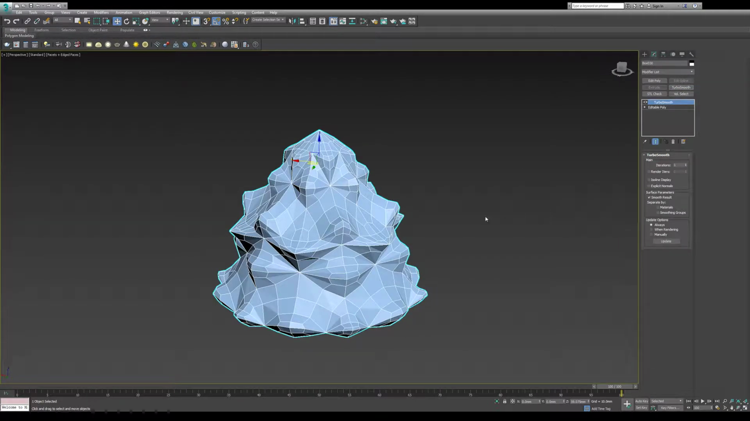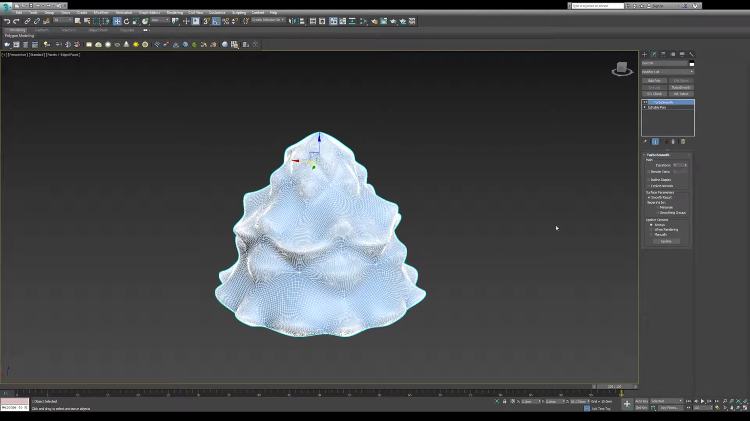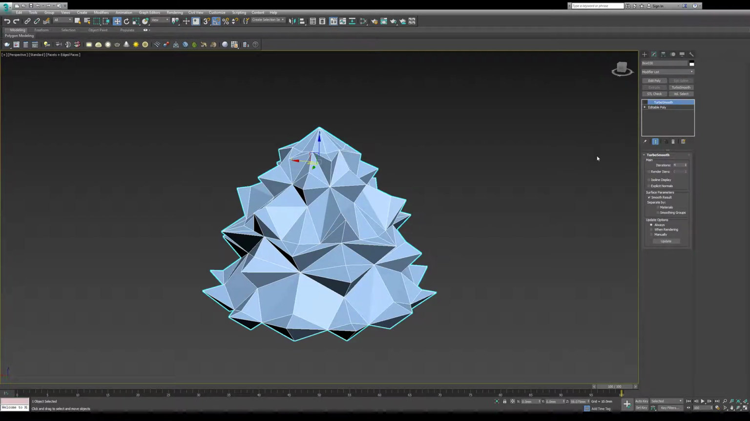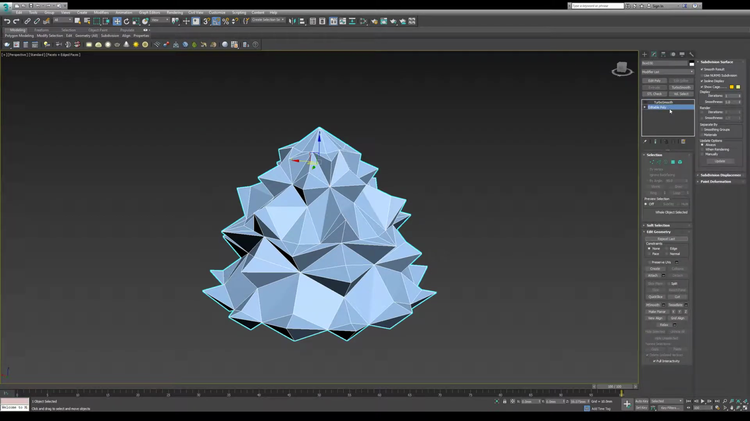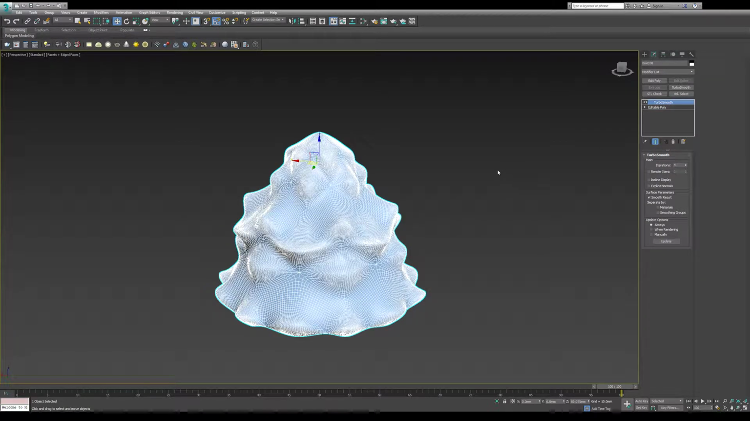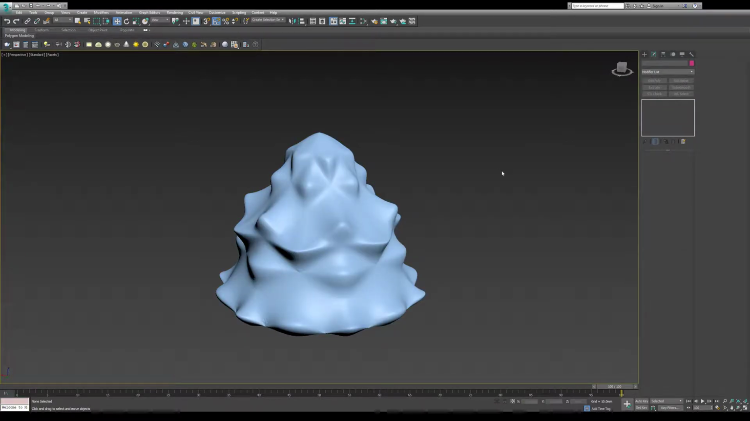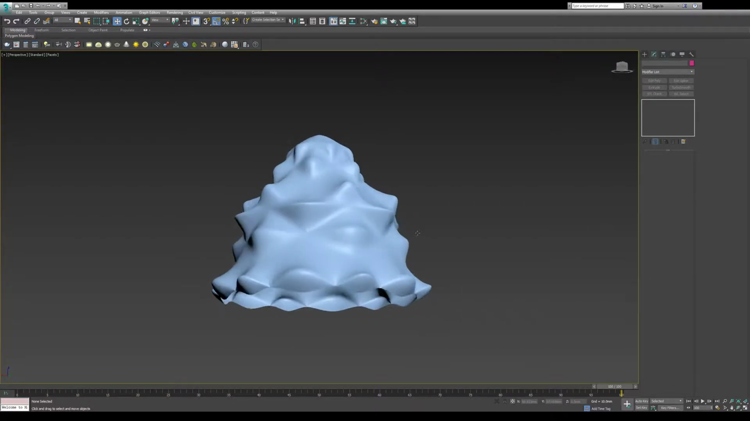We can test it out by going to Turbo Smooth, cranking up to 4. Alternatively, you can leave the Turbo Smooth modifier on in this hierarchy and click the eyeball to the left of Turbo Smooth, which toggles it on and off. If you turn it off, you can keep working by clicking the editable poly below it, make the changes, then click on Turbo Smooth and turn it back on with the little eyeball. You can do it that way, or you can delete it and just add it again. It's up to you.